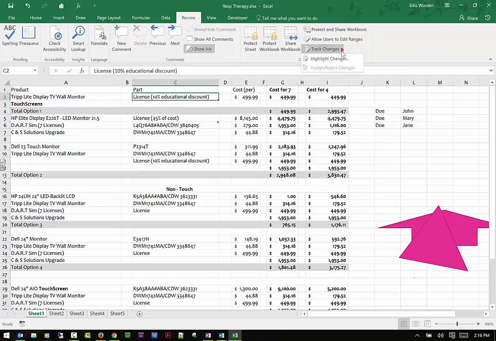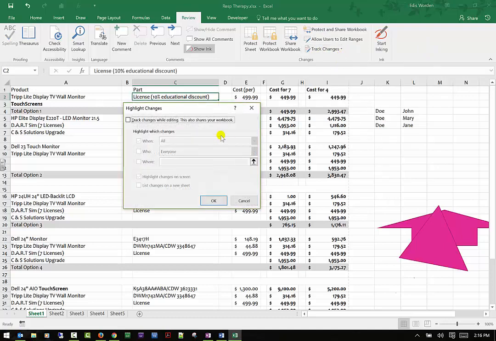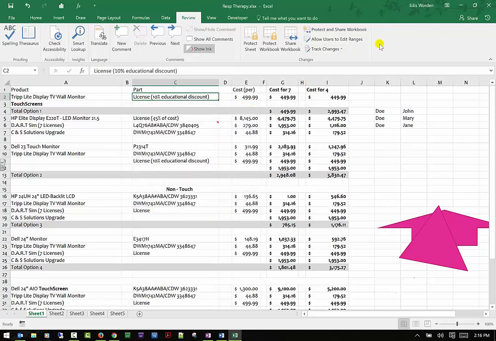And you can track changes. So, if you want to make sure that the information that's being changed, you want to see how it's being changed or how it was changed, you could do a track changes, and that will highlight all of those changes for you. So that is your review tab.